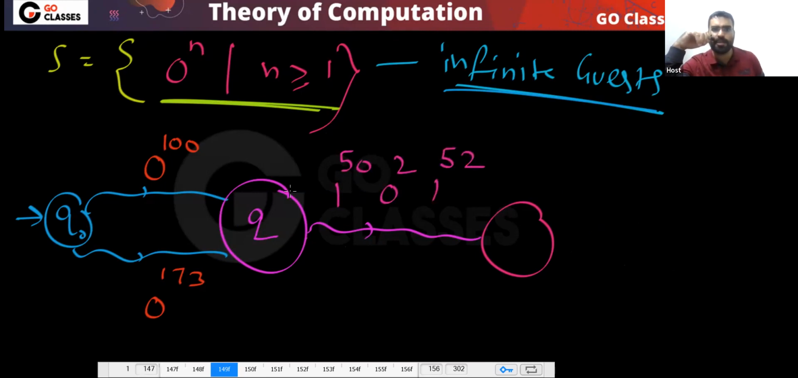Will this extension create a problem? Yes, this also will create a problem, right? This will also create a problem because you can notice if you make it final, then there is a problem. If you make it non-final, there is a problem.